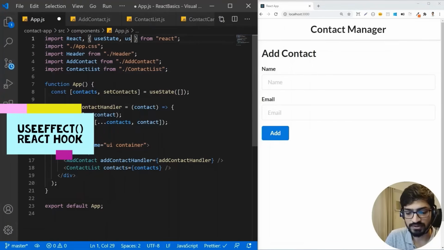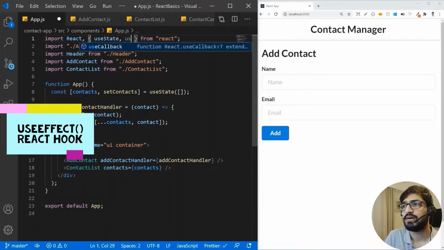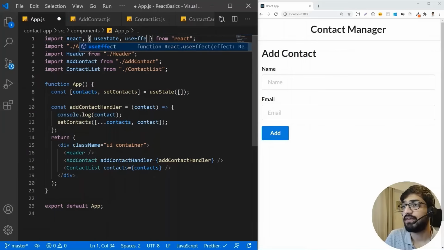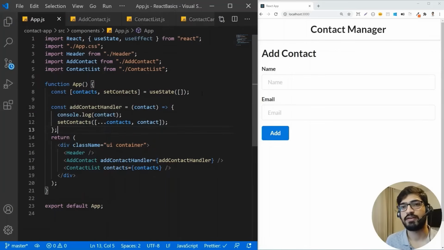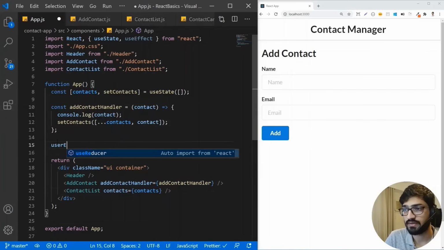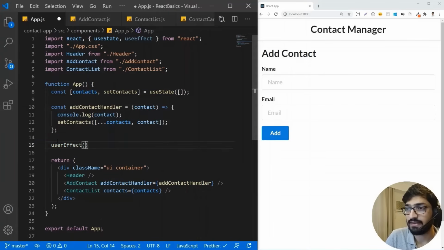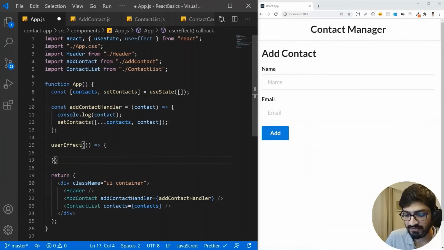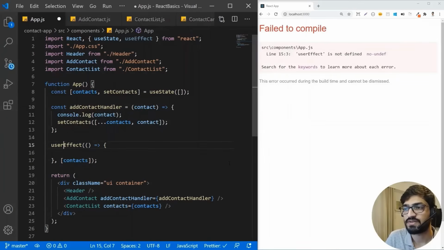For using the local storage, I'm going to use one more React hook, which is the useEffect. What this useEffect does is, whenever the value changes, the useEffect helps us to render the component again. So I'm going to use the useEffect, and inside the useEffect it takes an arrow function, and here you are going to add the dependency. For us it's the contacts, so I'm going to add the contacts here.